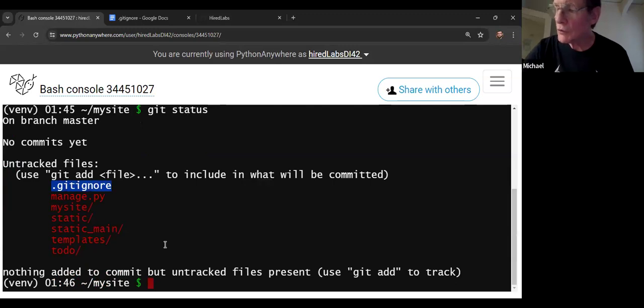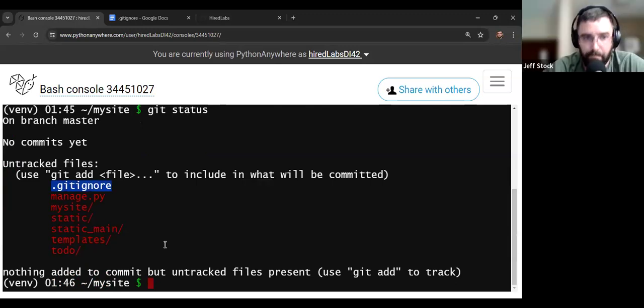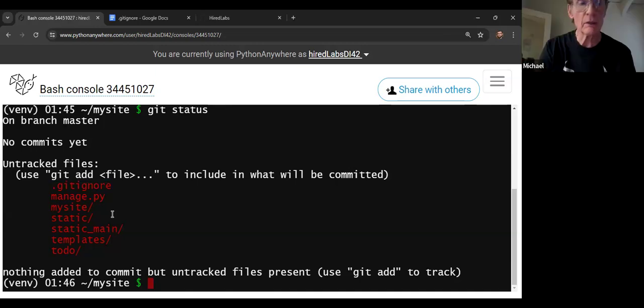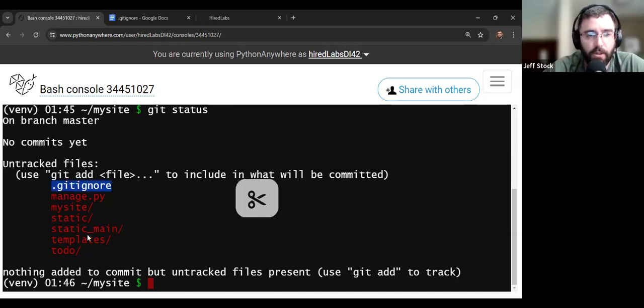So is it gitignore, is that one word? Yep. It's all lowercase and is preceded by a period. So it's just dot gitignore, all one word. All right. So now when I do git status, gitignore is included in the list of untracked files.